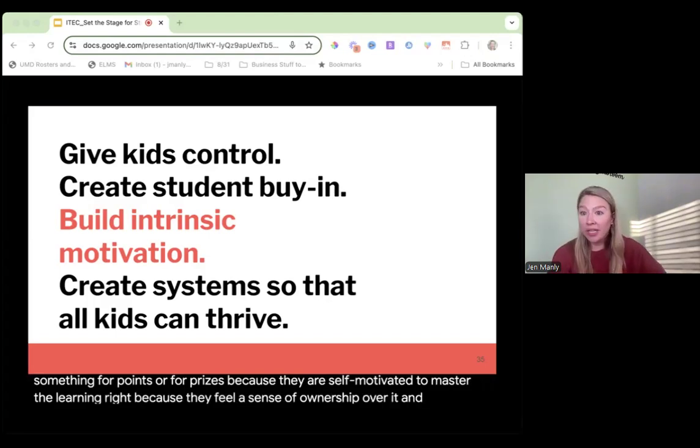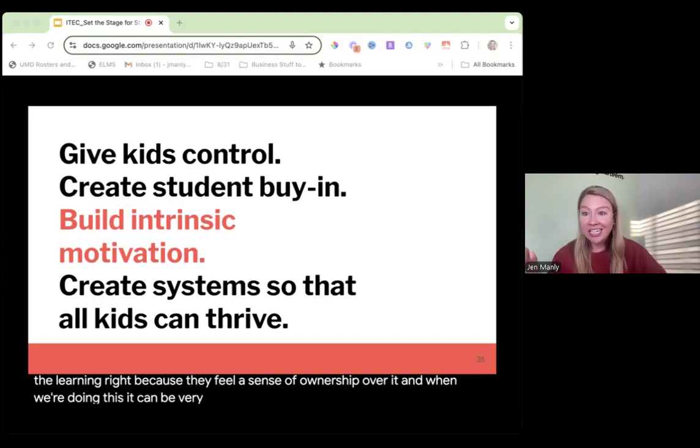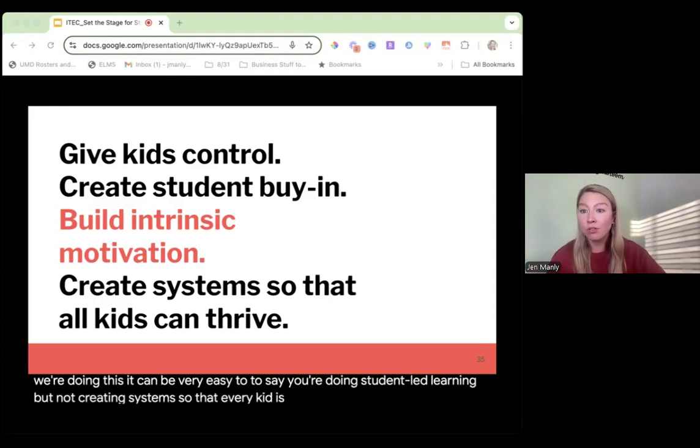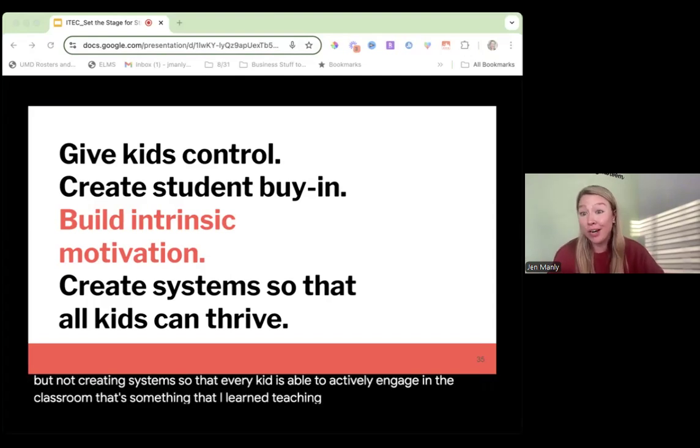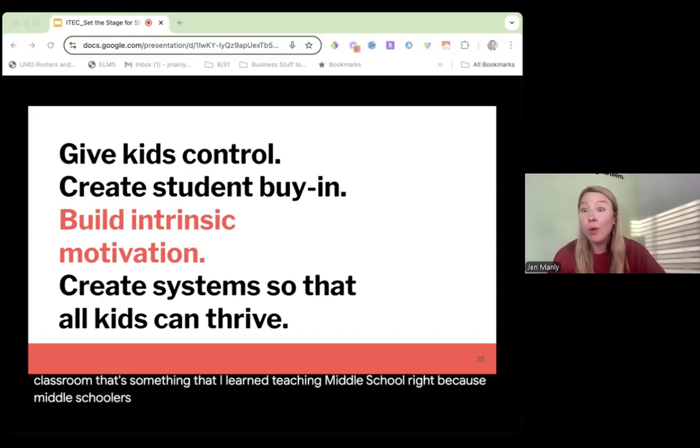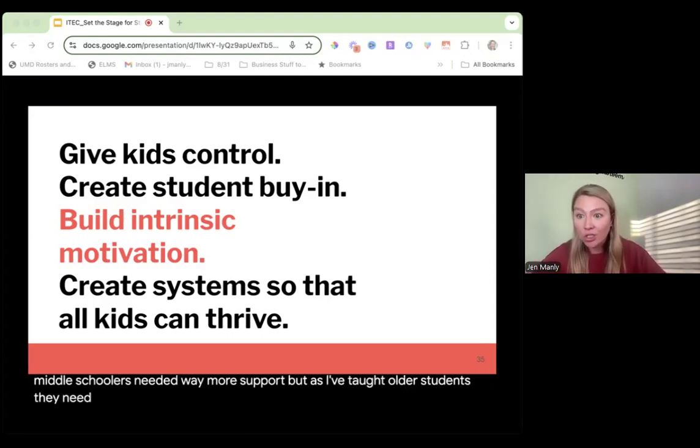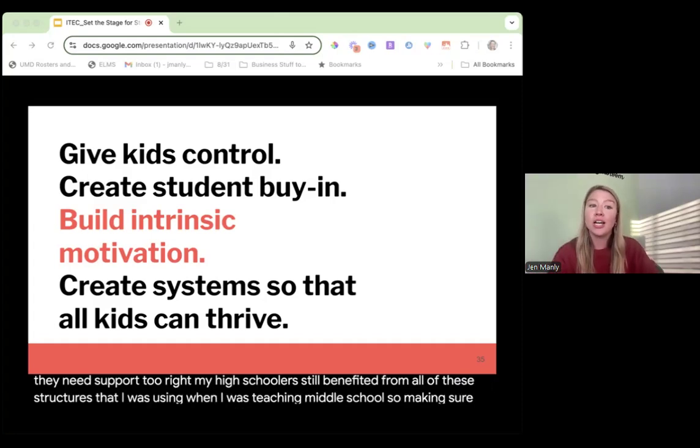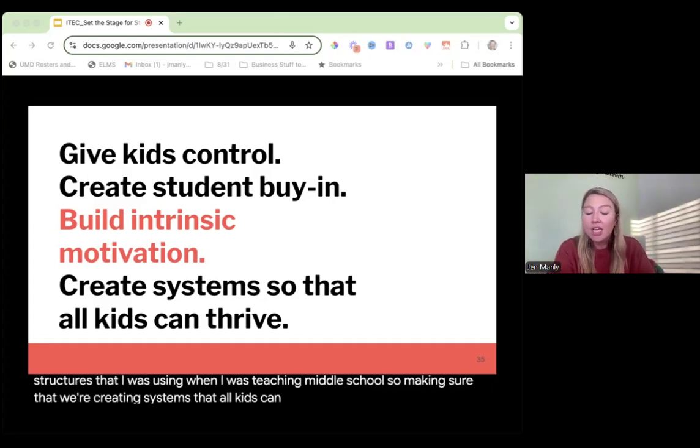And when we're doing this, it can be very easy to say you're doing student-led learning, but not create systems so that every kid is able to actively engage in the classroom. That's something that I learned teaching middle school, right? Because middle schoolers needed way more support. But as I've taught older students, they need support too, right? My high schoolers still benefited from all of these structures that I was using when I was teaching middle school. So make sure that we're creating systems so that all kids can thrive.